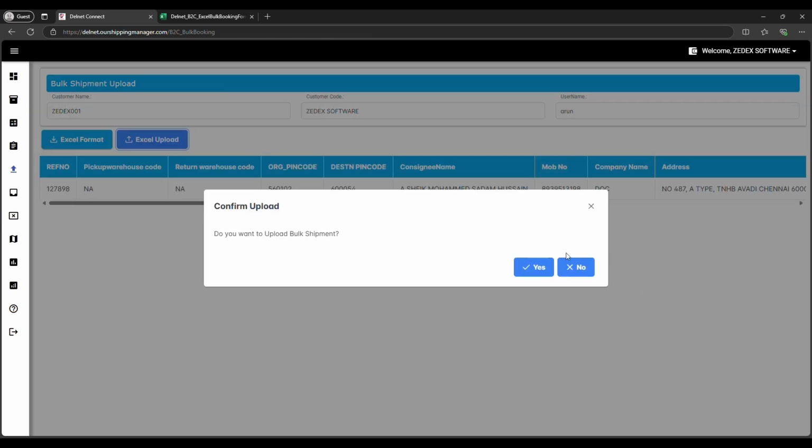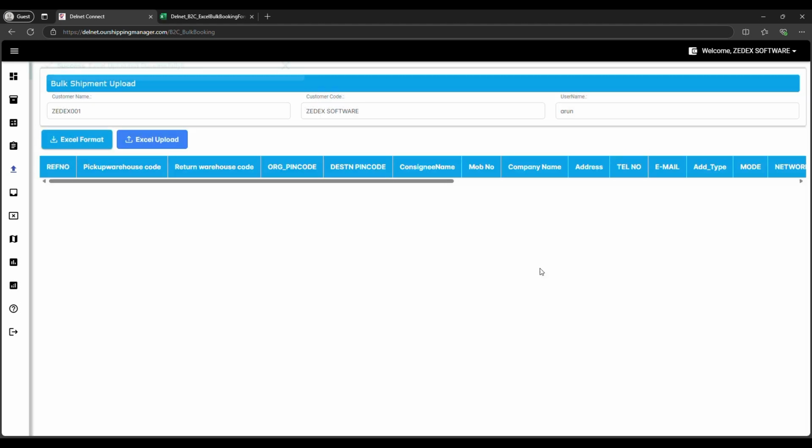If you click No, it stops the file upload. If you click Yes, it continues uploading. Finally, it displays the message indicating a successful upload.